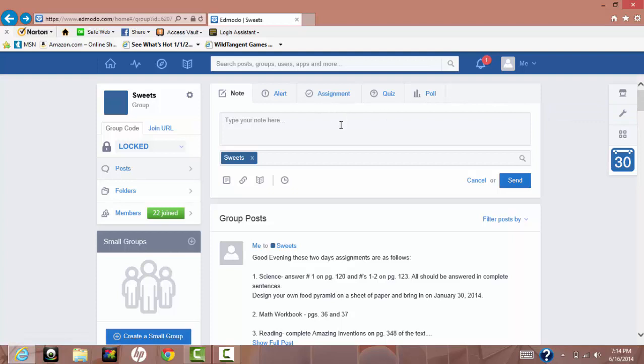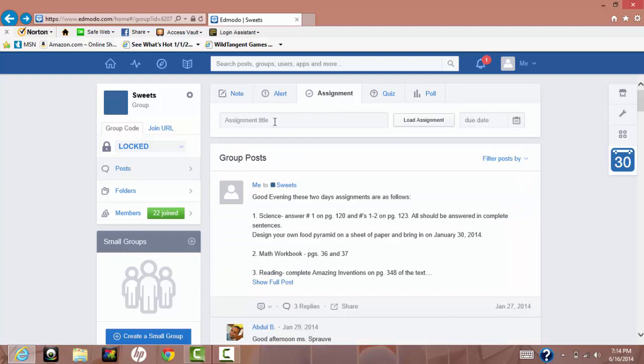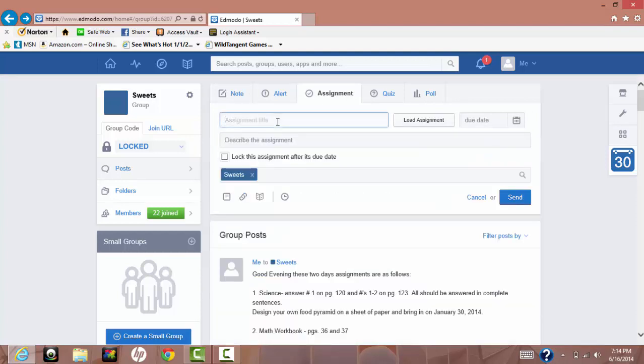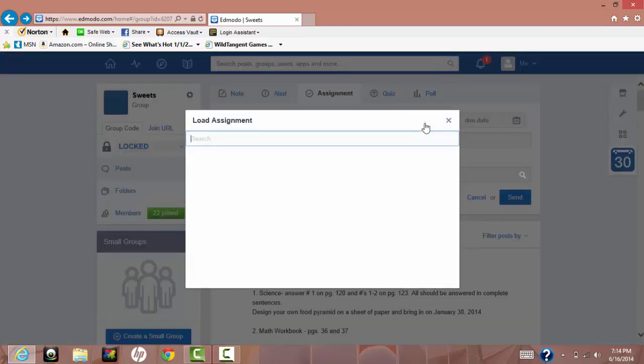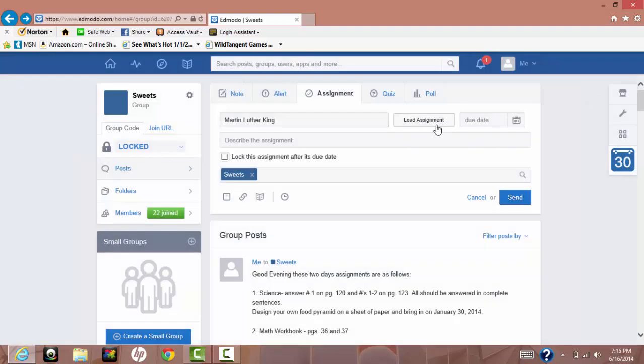I can also use Edmodo for assignments. I click on the assignment, and I can put the assignment title. For example, if I give them a project on Martin Luther King, I put up Martin Luther King as the title. I click on load assignments, and here I put Martin Luther King, and press enter, and if that assignment is there, it will load up and it will be here.